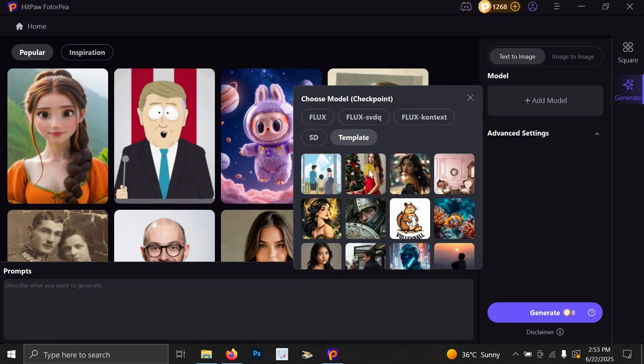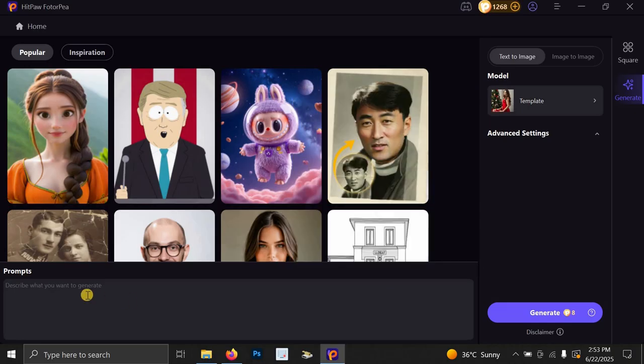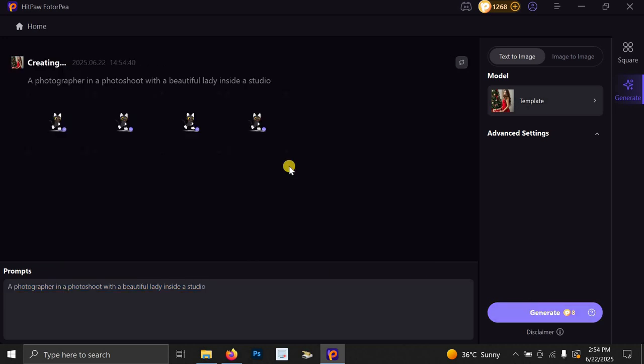So for this template, we are just going to select this specific template because we need the app to use this template in order to create a perfect image for us. Then we are going to go under the prompts. Under this prompt, you can see where they type in describe what you want. So I'm just going to paste this prompt here, which is a photographer in a photo shoot with a beautiful model. You can also type anything you like. I'm just going to click generate and let's allow it to load.